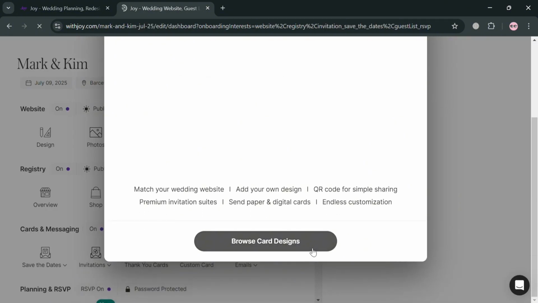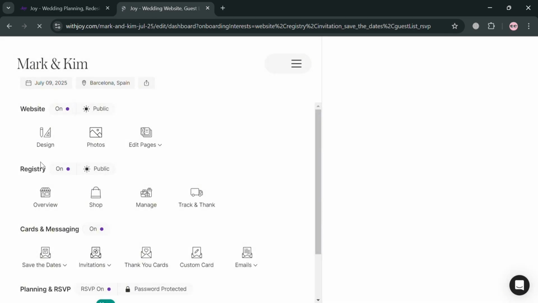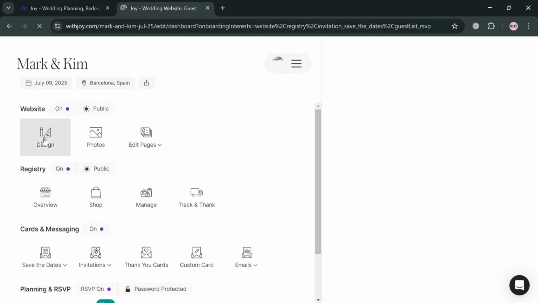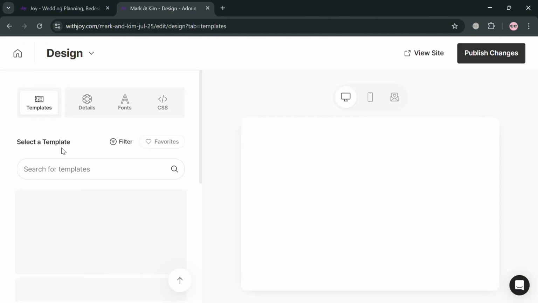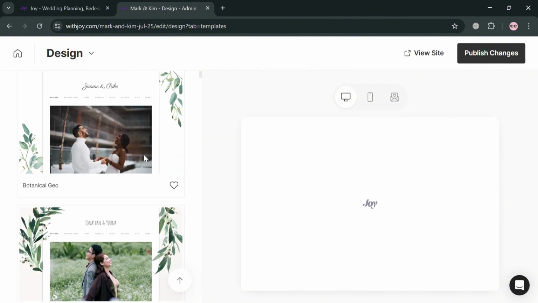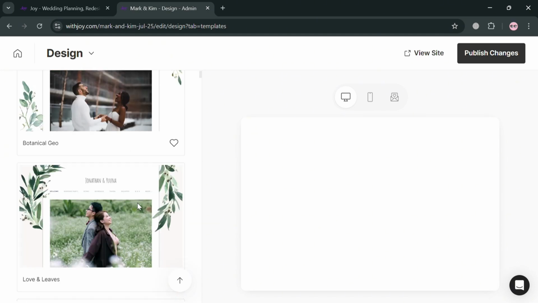From here, you can start customizing your wedding website. On the left side panel, we have design, photos, registry, and many more. By clicking this design, you will automatically be directed to this page, where you can start choosing a template. On the left side panel, there are details, font, and many more. Under this, select a template, so click any template you want for your website. As you can see, we have a variety of options to choose from, but from those options, I'm going to choose this one, so I'll click on it.